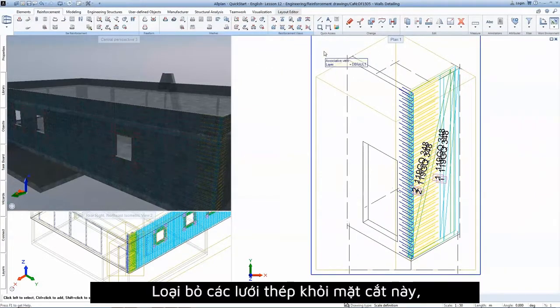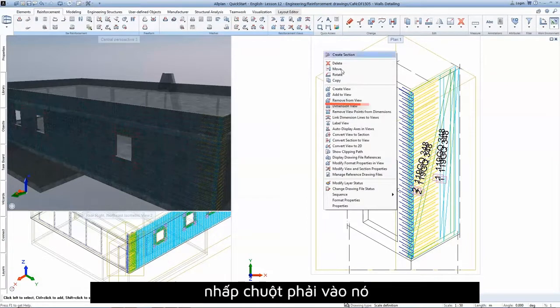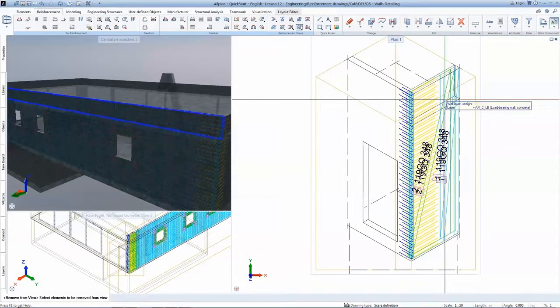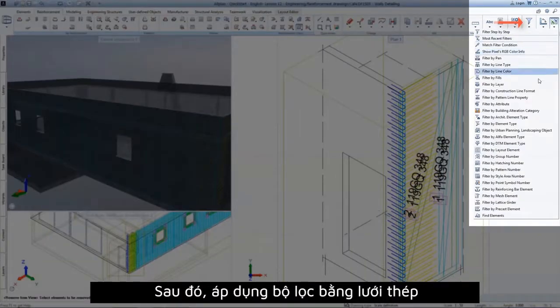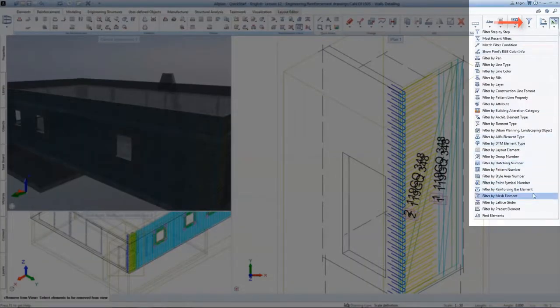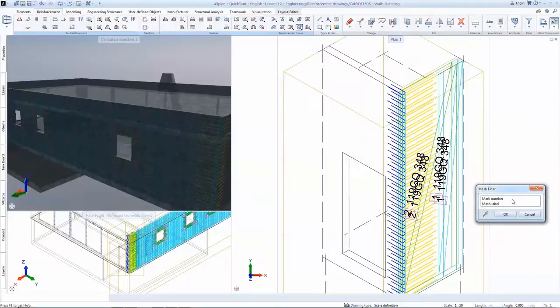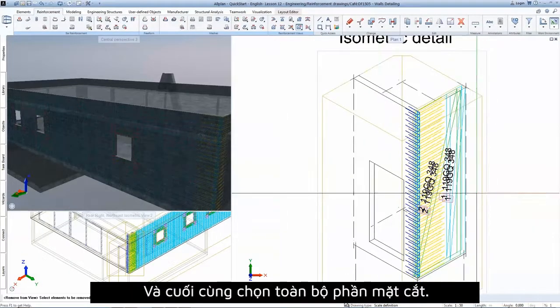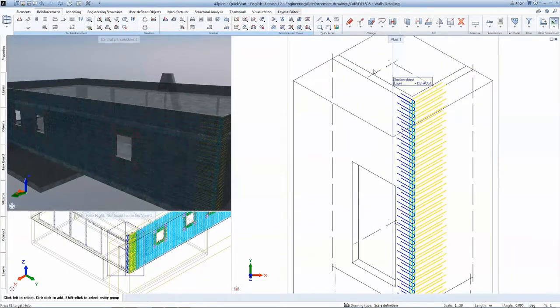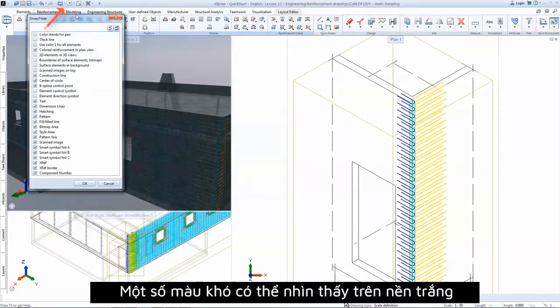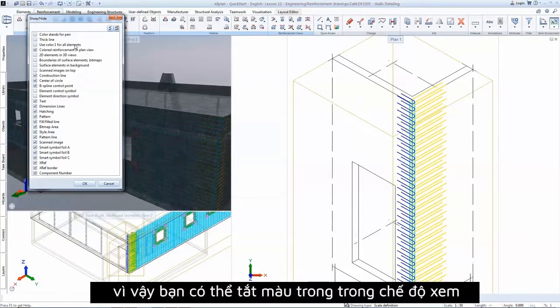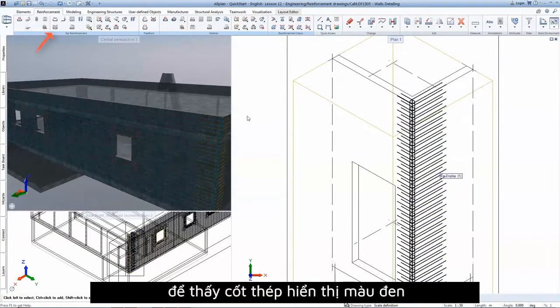To remove the meshes from this section, right-click on it and select Remove from View. Then apply a filter by Mesh. By Mark, select the marks, and finally select the entire section. Some colors might be difficult to see on white, so you can deactivate the colors in Plan View to see the reinforcement in black and white.